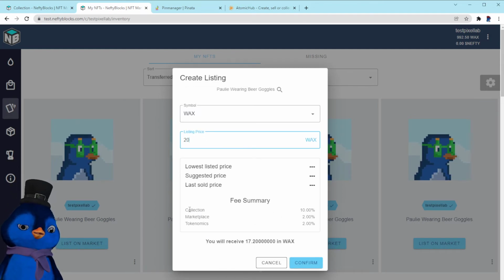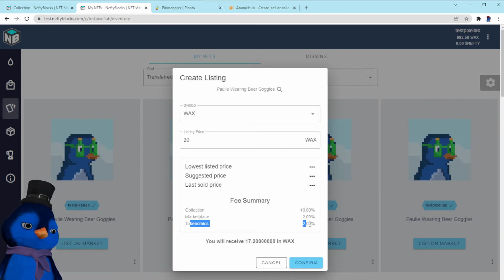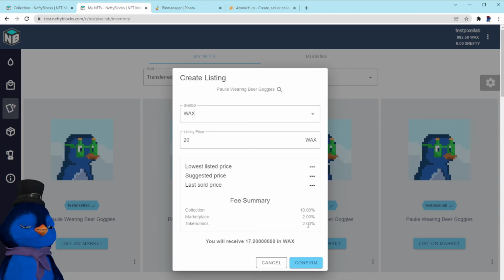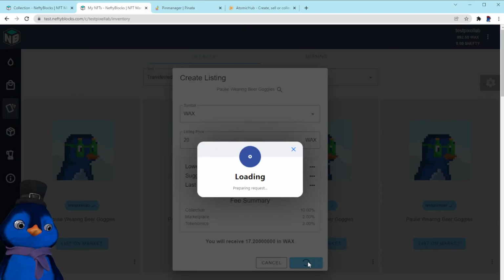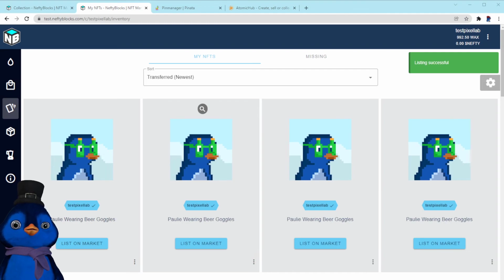As you can see, here are the fees. So the collection takes the 10%. That's the royalty we chose in the last video. And then there's another 4%: 2% for marketplace and 2% for tokenomics. I believe that's WAX's fee, and I believe marketplace here would be Nefty's fee, if I'm not mistaken. Anyway, this is what we'll receive if we charge 20 WAX. We're going to hit confirm and sign it. And there it is. It's listed on the market.